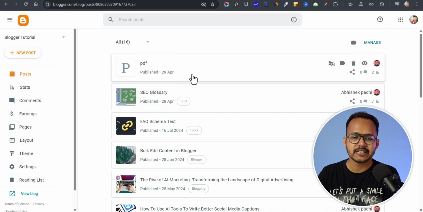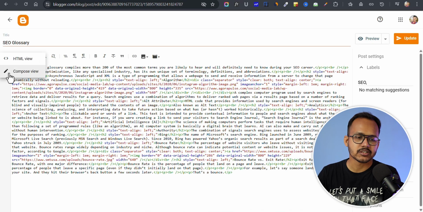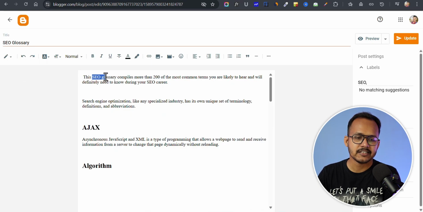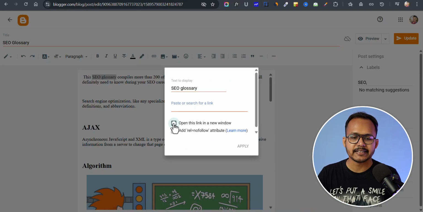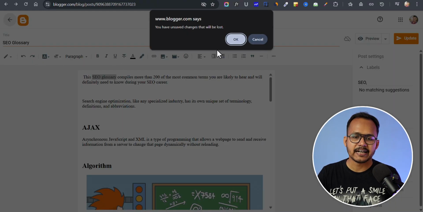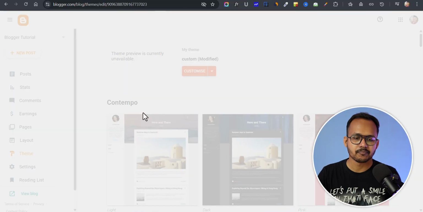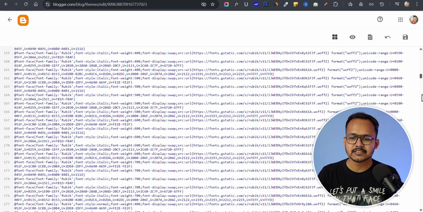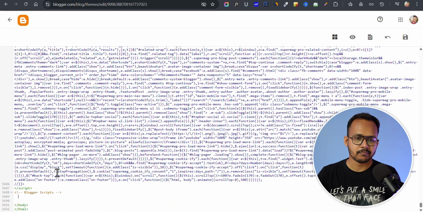And if you are using links in a post, then you can directly add open link in a new tab. Just click on compose view, select the text you want to add the link to, click on the link, and we have open link in a new tab or window. But for menu cases, we can add a JavaScript code. So just click on here and click on edit HTML. Now I can add this script at the end of the code. So just search for the closing body tag, and you need to paste a script like this.